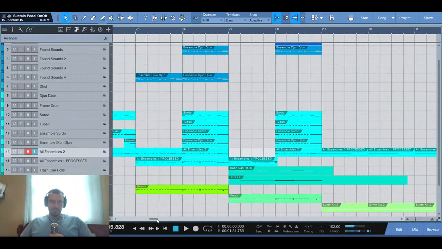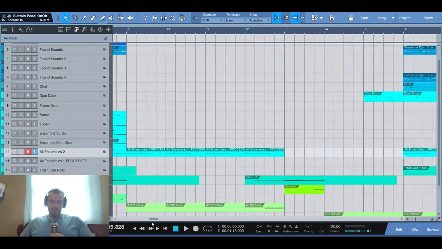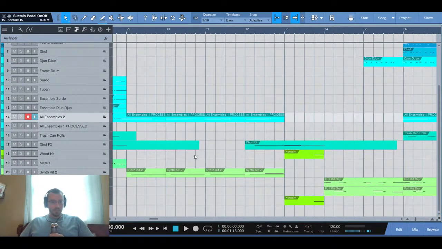Just kind of a weird medley of all the different ones there with the metals and everything. Okay, now we're going to go into the synth kits, which are very weird.